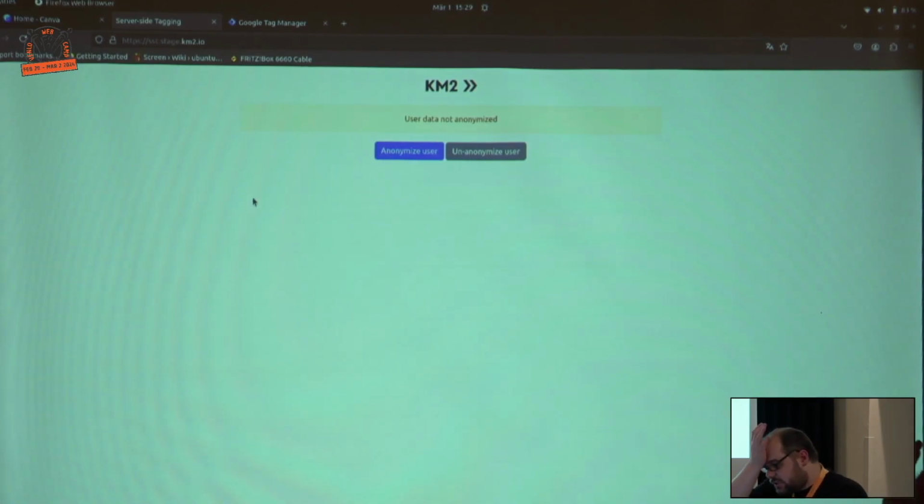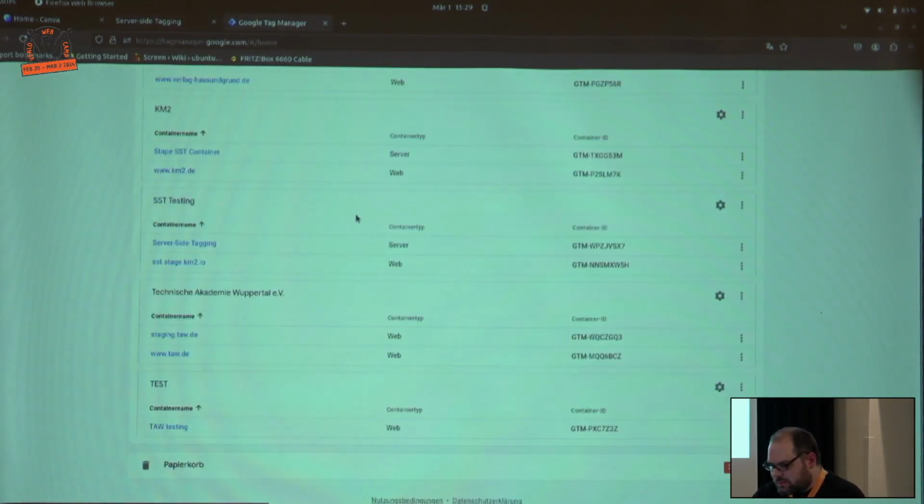This is a demo site I set up. In this site, we have the server-side tagging script implemented. Then we have two testing tagging containers. Sorry, we have the mentioned server container and the web container, which is the default one you create when you do normal tagging.